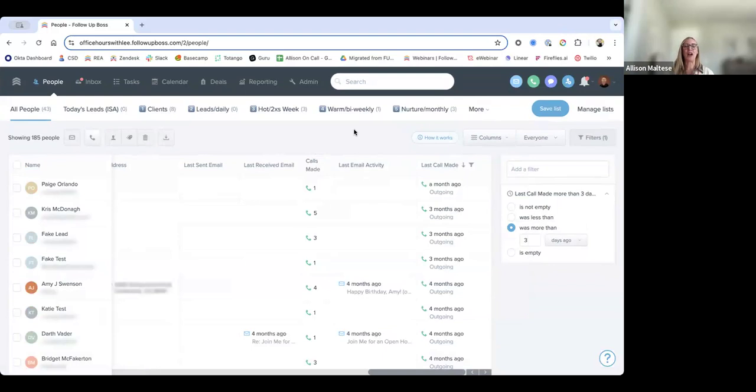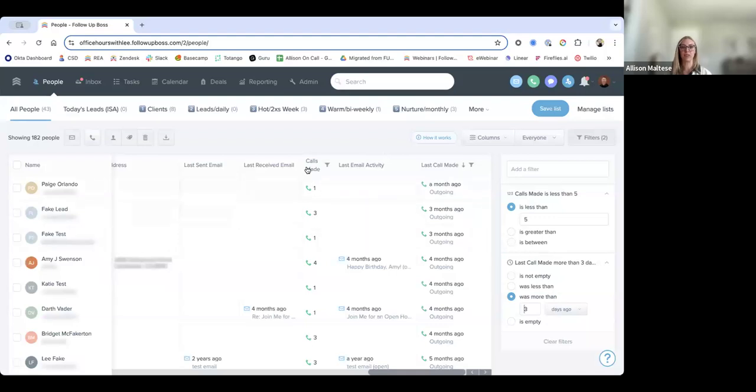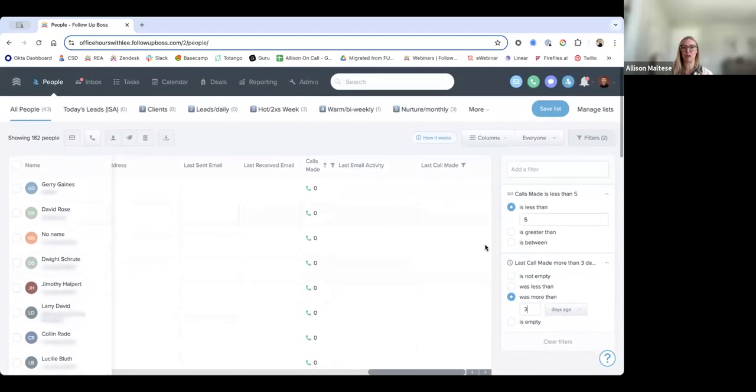So yeah, if it's a situation where you want to call a specific number of times, and I've heard of that before, we want to call at least 5 times or whatever it may be, same thing. You can do a calls made filter. Calls made is less than 5. Who do I still need to call up to 5 times? And again, sorting lowest to highest in that sense. We've got a lot of zeros here, so time to make a phone call.